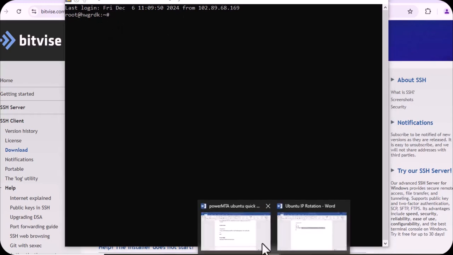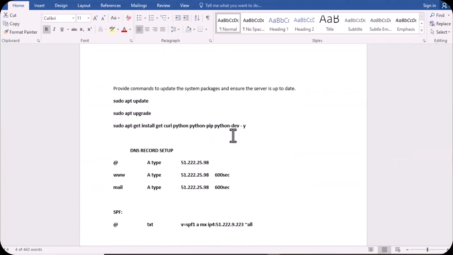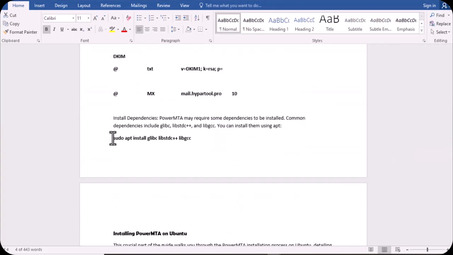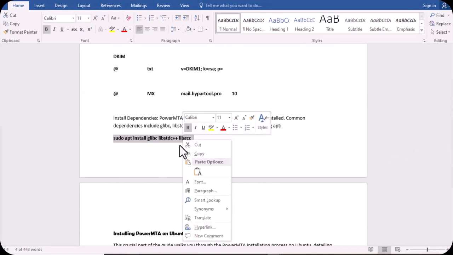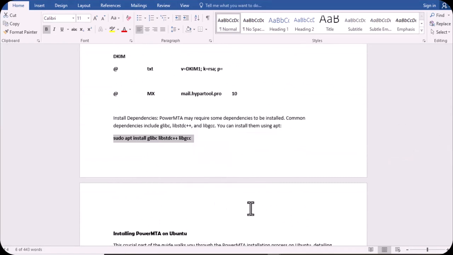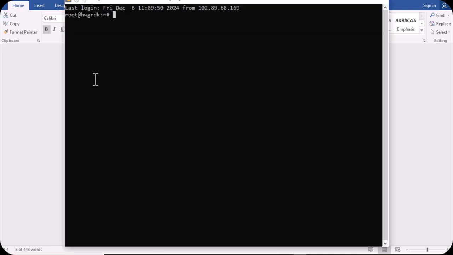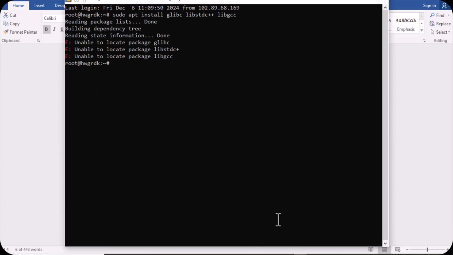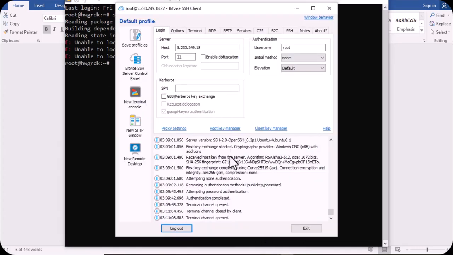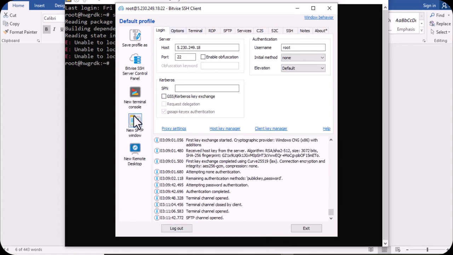Now just follow me. The next step is to run this command. As I've said, I'll be giving you this script, so if you need this script, just message me on WhatsApp or on Telegram. Paste the first thing here and click on enter. Now we are going to be uploading our Power MTA. To do that, come back to your SSH and click on new SFTP window.